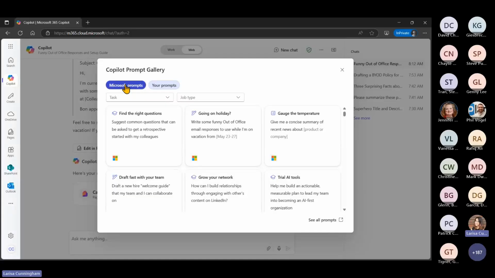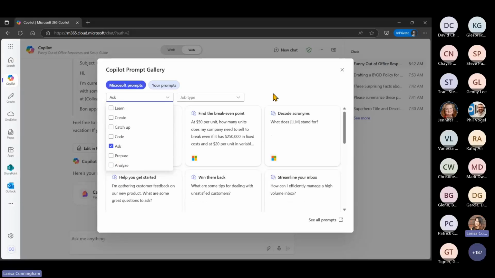So it's going to default to my Microsoft prompts here, and I can narrow this down based off of the task I'm trying to do. Maybe I'm wanting to ask questions and do research. You can look through these and utilize them so that it helps in that prompt creation space.